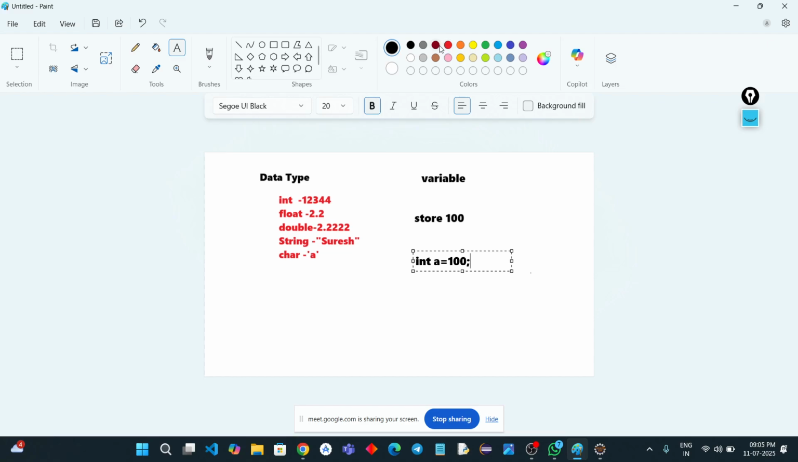Now if I want to store my name, how should I store it? You write String, then the variable name, then equals, and then the value. Exactly, perfect. So these are the data types that we are going to learn today. The most commonly used data types are string and integer. Sometimes we need float or double values, and that we also use. Let's see it practically.